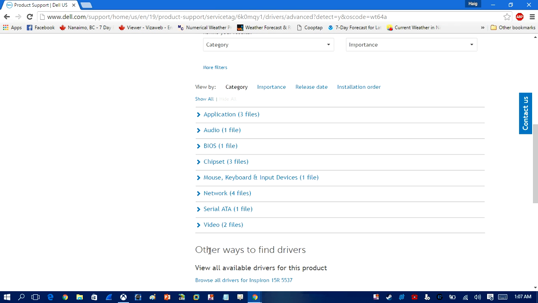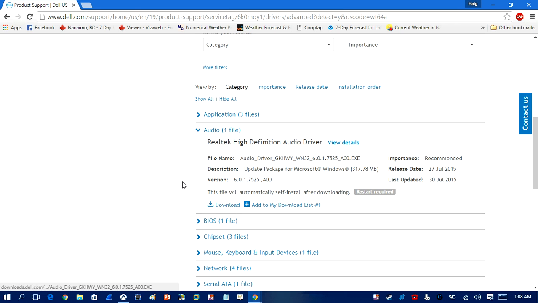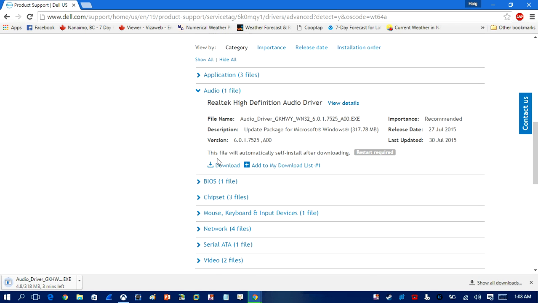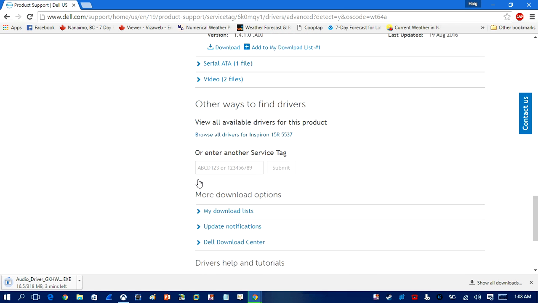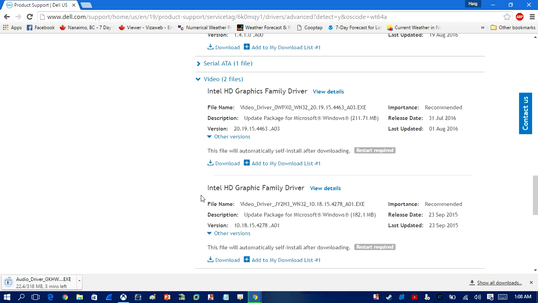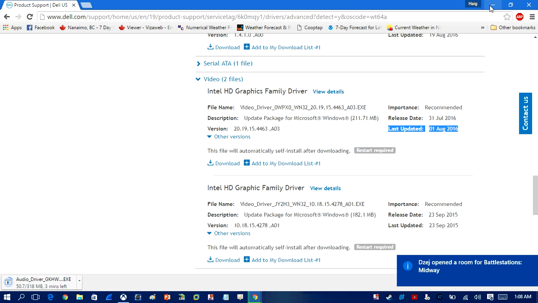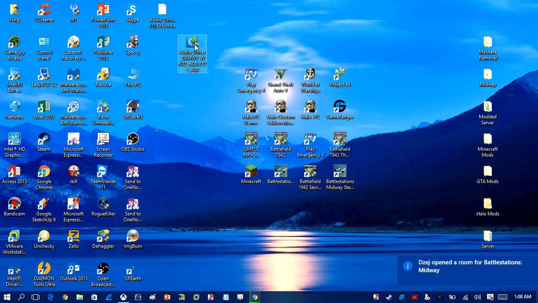and in here you will have your BIOS driver, your audio driver, your network driver, and so on. You can click on them, for example, and click download, and that will download your audio driver. You have your network adapter driver for your Wi-Fi. Down here you've got your video adapter for your graphics card, and you can click on download. And if you notice right here, you have the latest update of that driver, which was August 1st 2016. So you can download each driver on this website. I'm just going to go ahead and install the audio driver.